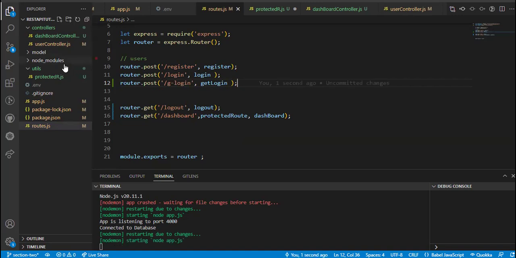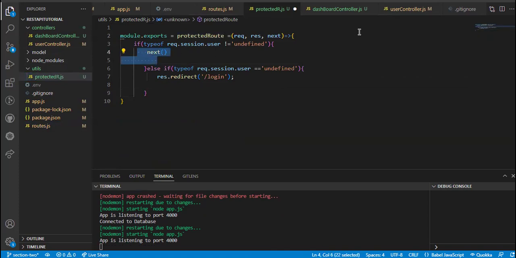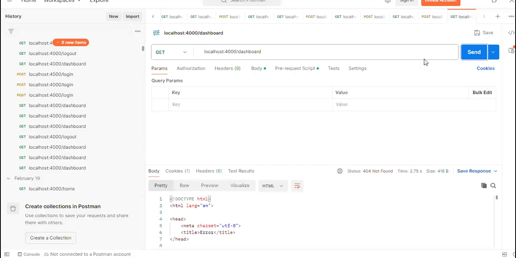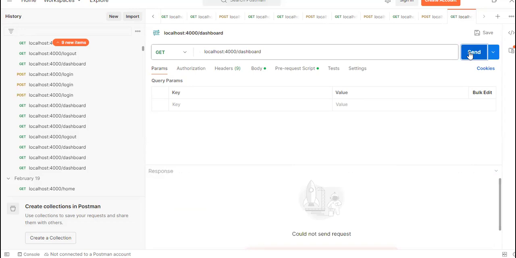So let me explain this to you again. In the protected route, if the user is logged in, it's just going to move to next, right? That means it will allow it. If the user is not logged in, it's going to redirect the user to get logged in, right? That's what it's going to do right away. So it's because I never imported that. So let's run this now.